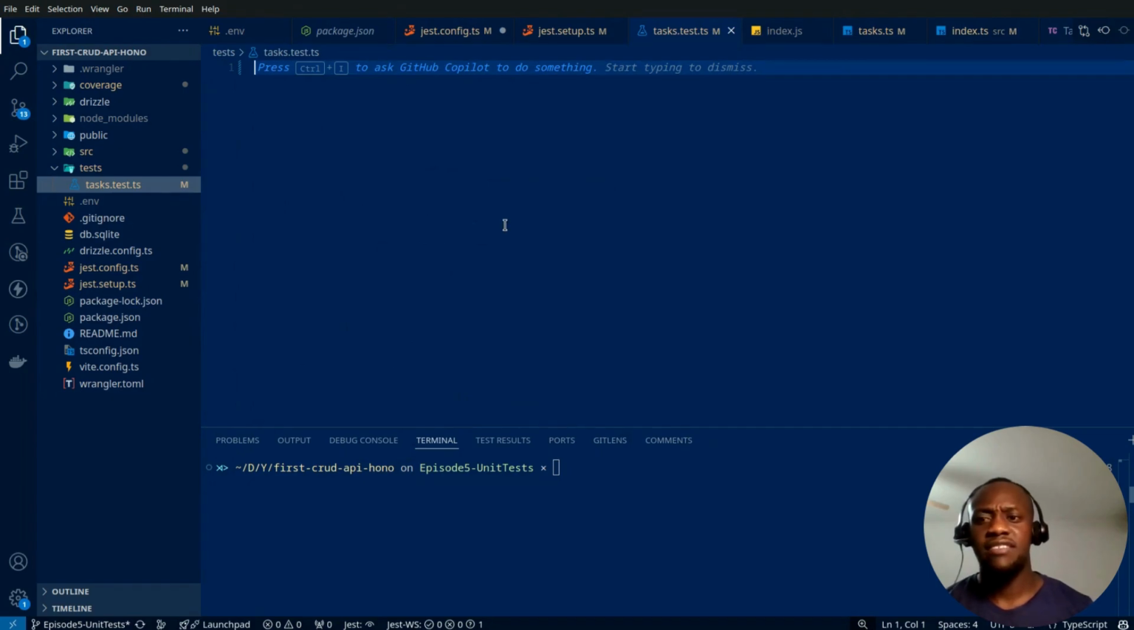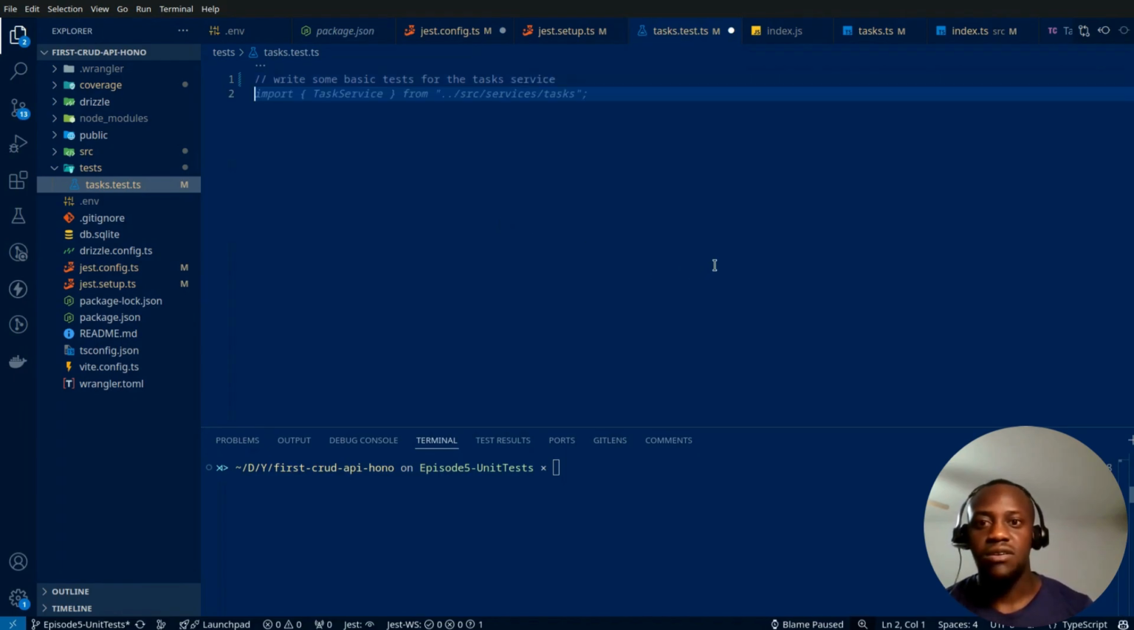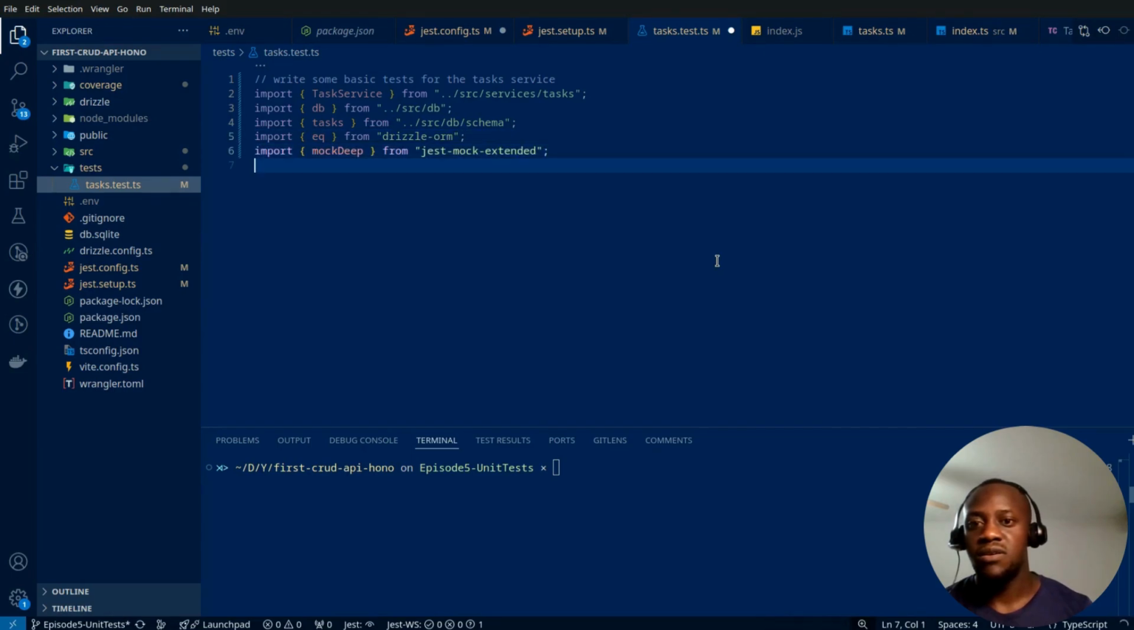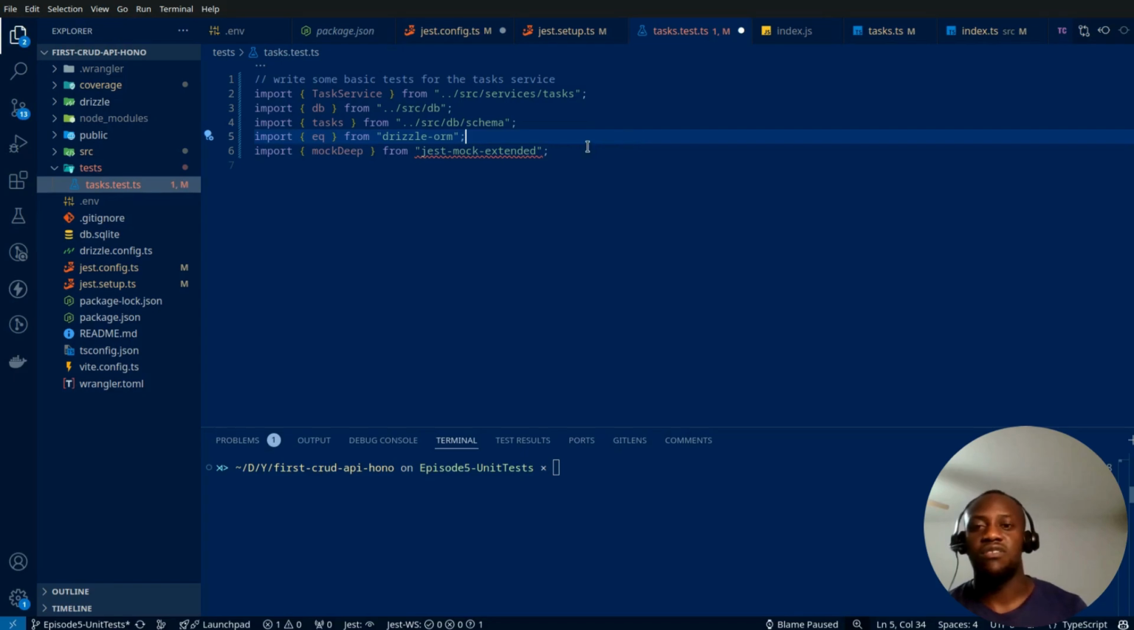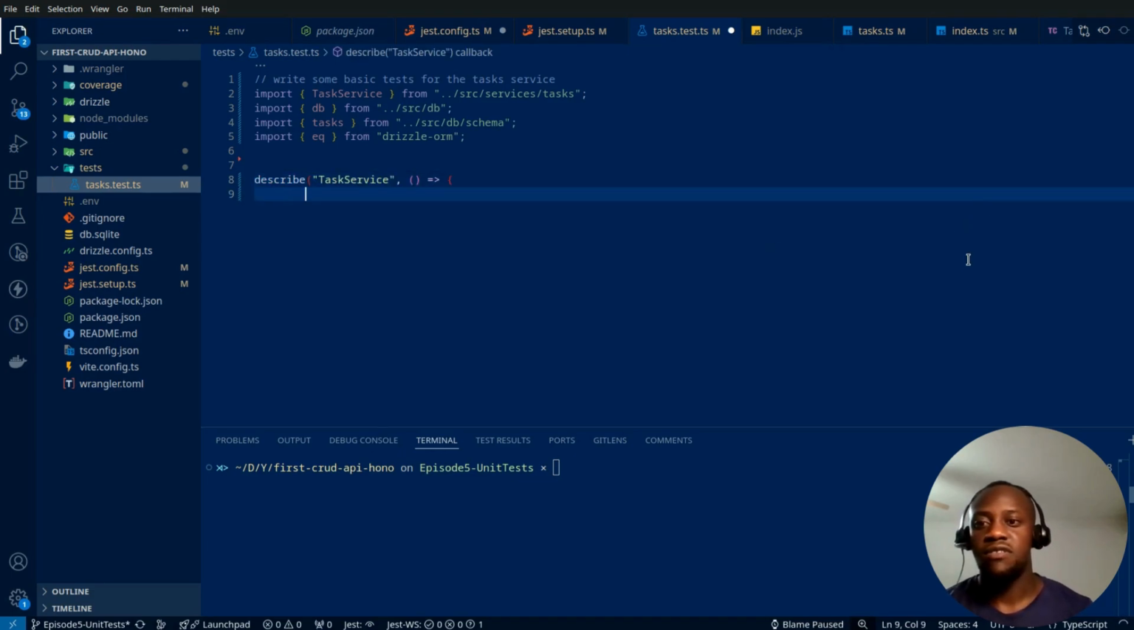So here we're gonna write some tests. So write some basic tests for the task service. I don't know if Copilot is on. Let's see. Okay, that's not the correct one. It's fine. Describe the service.